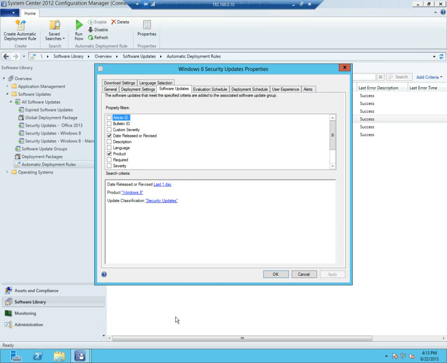The only intervention you will need to do as an administrator is to take those patches that are from the previous month and move them into your maintenance deployment, and then let the new deployment be just for the current month. It's really easy using that edit membership tool, very, very easy to move software updates from one place to another, right? So with the advent of automated deployment rules, it really makes it easy.